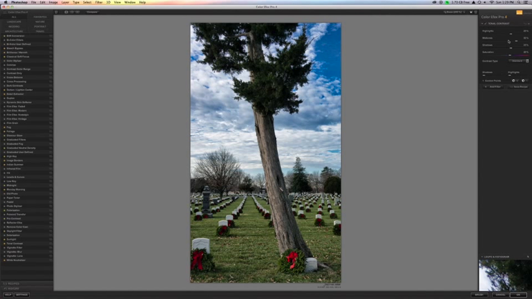You can play with the sliders if you didn't get what you wanted out of it, or say you don't want as much contrast in where the highlights are in the sky. You can certainly fix that by dragging the slider around, but I'm pretty happy with it straight away.